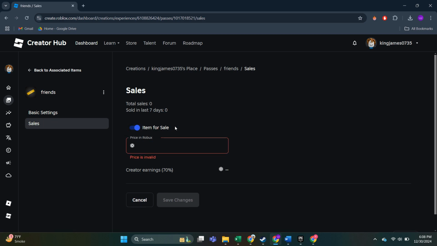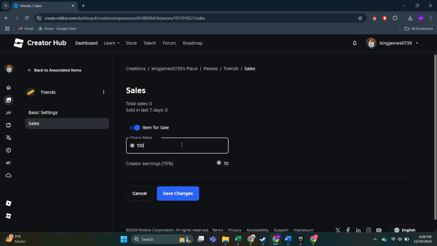So toggle this on Item for Sale. And we need to set a price. So you will receive 70% of what you set here. So for example, if you set 100 Robux, when your friend buys this, you will receive 70. So here click on Save Changes.